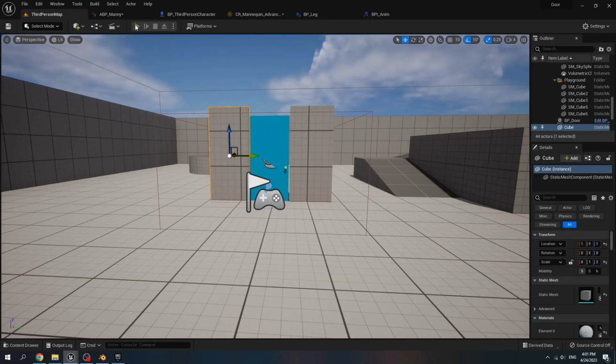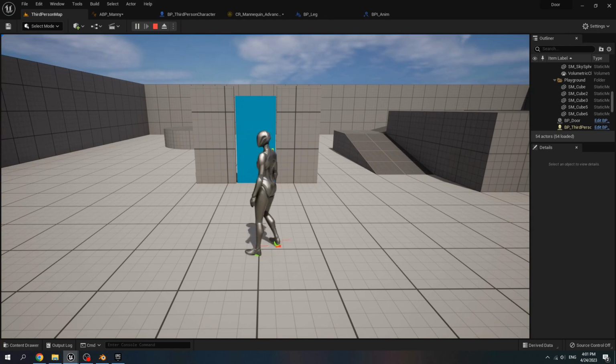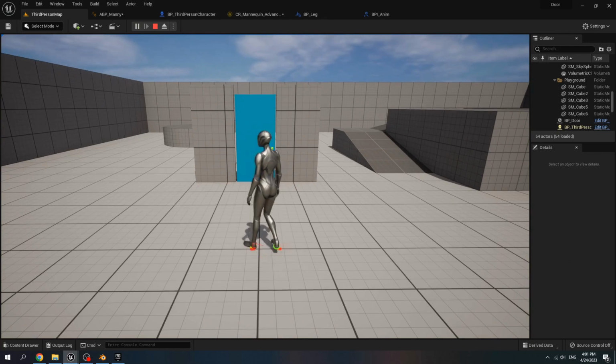Let's play test. When we click 1, the character rotates right, and when we click 2, the character rotates left.